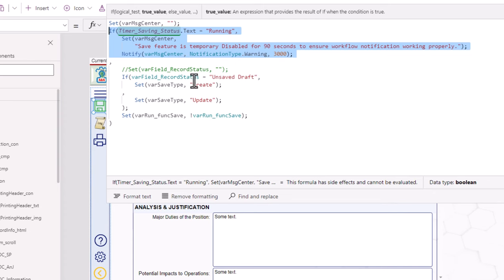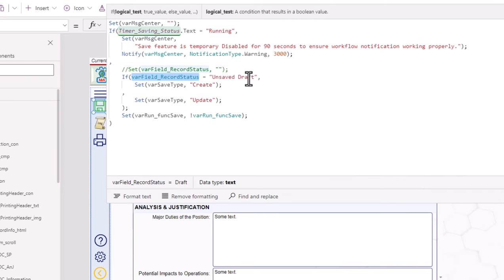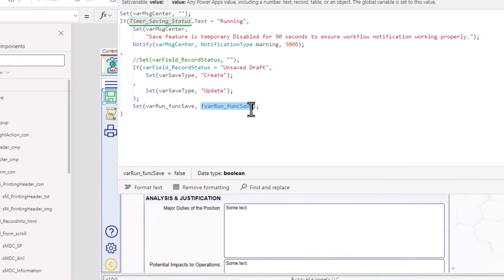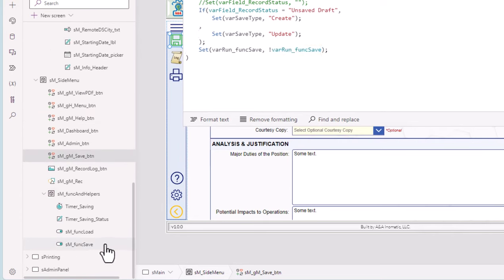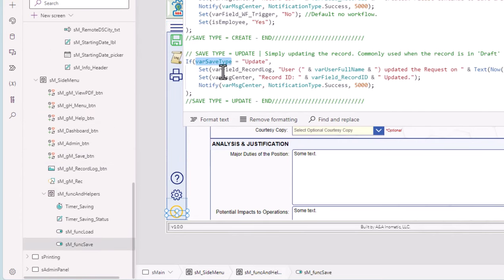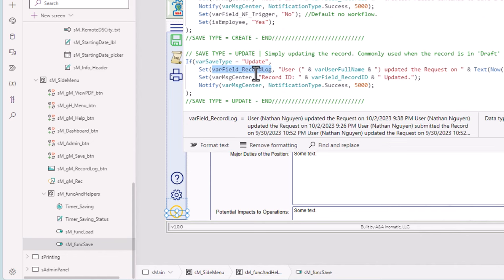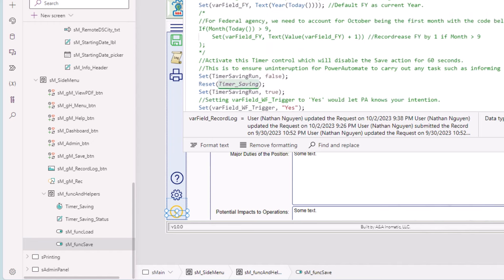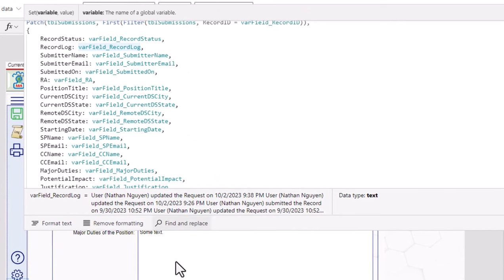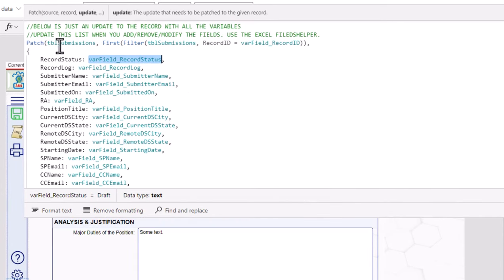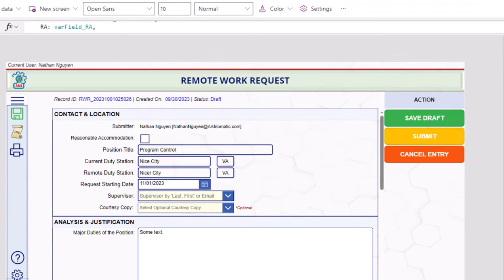But when the record status is unsaved draft, only then we create a new record, otherwise we just update. This is so that this function here knows what to do. This is calling the function Save by sending itself the opposite of what it was. Looking at the function Save, when we pass in var type update, it only changes the record log, referencing the current user and the date and timestamp when it was last changed. Other than that, whatever values are entered in these text boxes are assigned to the variable, which then gets updated to the SharePoint table filtered by the record ID.